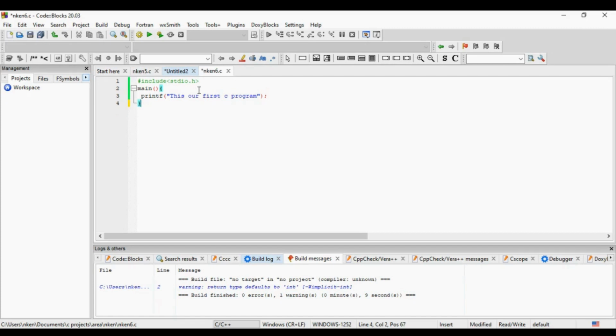So I would like us to talk about some components that make up this basic structure of the C program. We will start with the #include and stdio.h. So the #include stdio.h is called a compiler directive. So what do we mean by compiler directive? This is what provides the information that the compiler needs to compile a program.